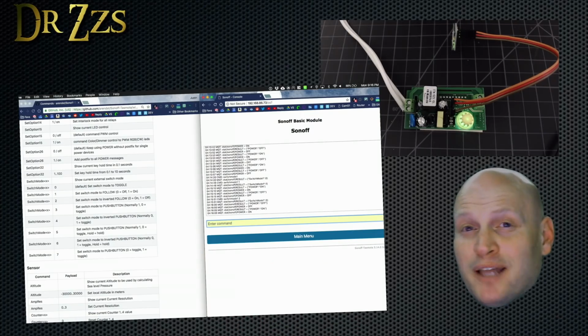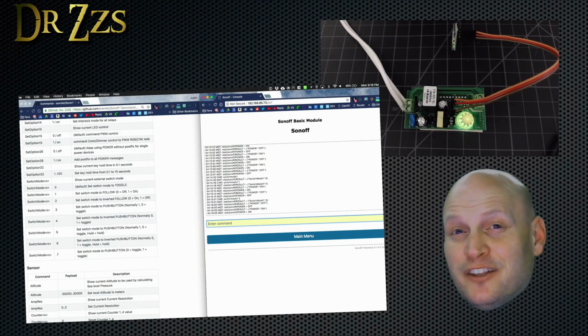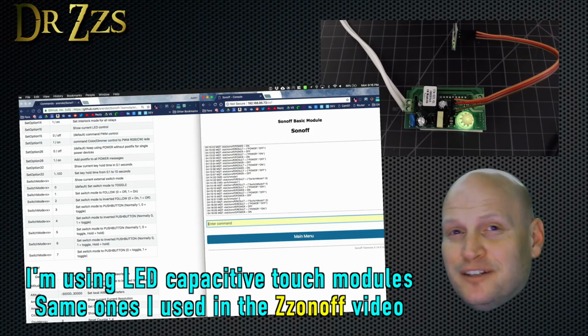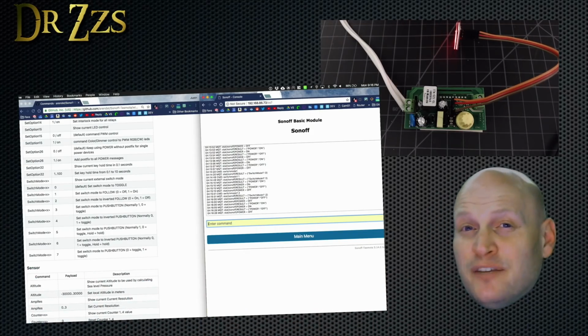This is how I like to do my light switches, because this way the LED on the switch is on when the lights are off, and it makes it really cool. You can see it, you know, in the dark. It's kind of fun. Okay, so that's inverted follow.